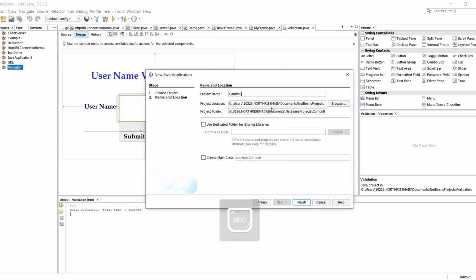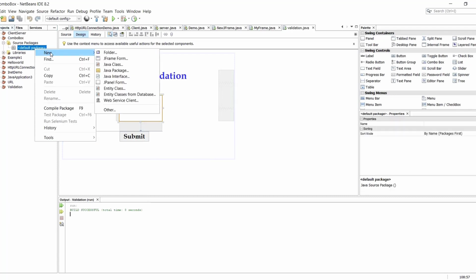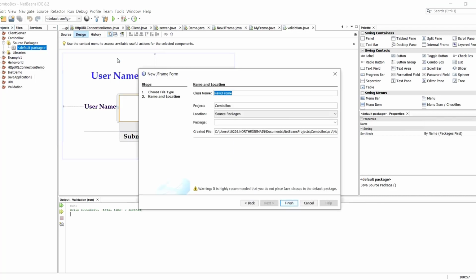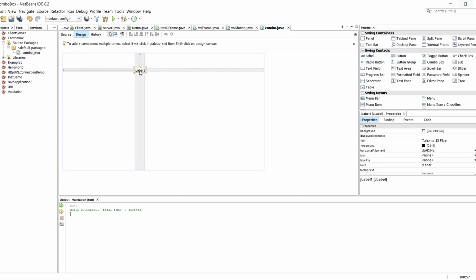So, ComboBox. In the ComboBox, I'm going to create a JFrame again. I'm going to name this one combo. Click finish. Here is my frame. I wanted to resize it. Right now, first I want to start with a label. I want to name this one, what can I say, maybe let's say my favorite food.